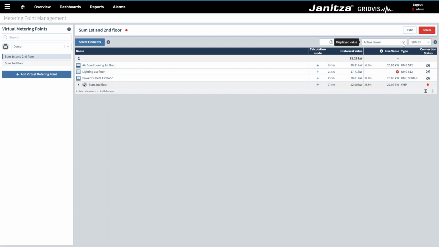This selection only applies to the current view. It has no effect on the configuration of the virtual metering point or its use in other applications such as dashboards or reports. The selection is reset when the page is reloaded.